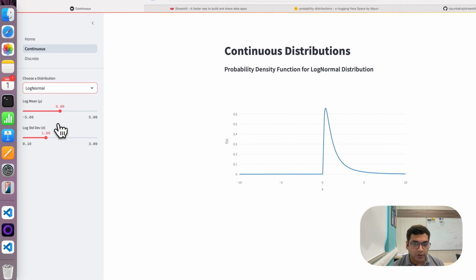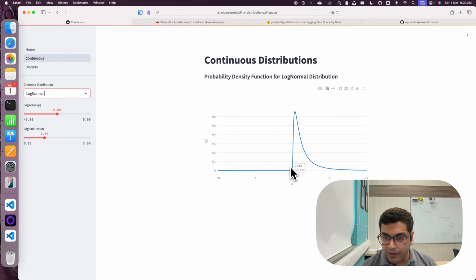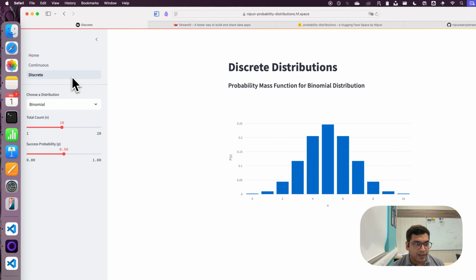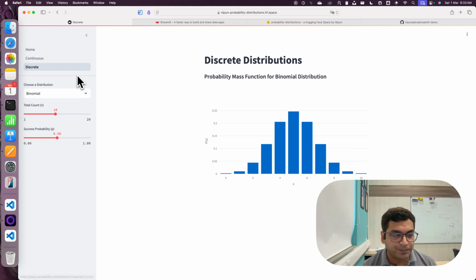I could have also used the log normal distribution, which you can see has support only for greater than or equal to 0 values. We could have also gone and seen some discrete distributions. In this case, I have two discrete distributions. The binomial distribution, which is telling us the number of successes in n experiments, binary experiments, where the success probability for each experiment in this case is 0.5.